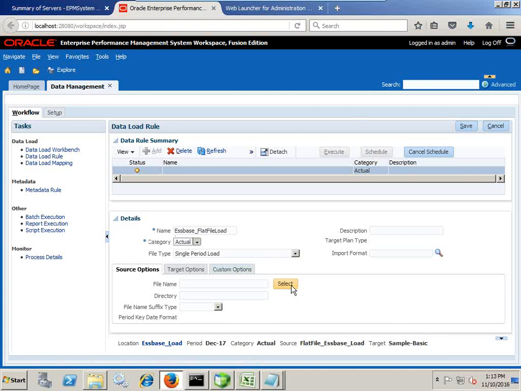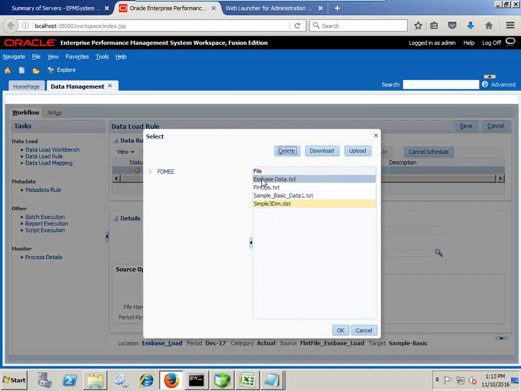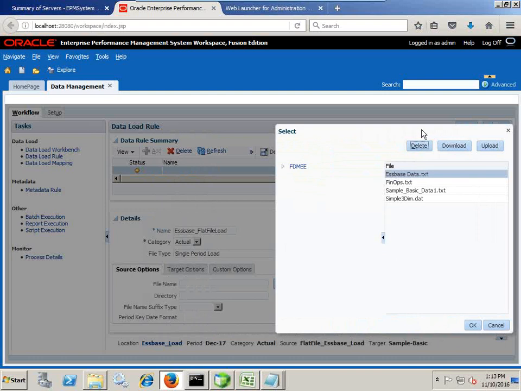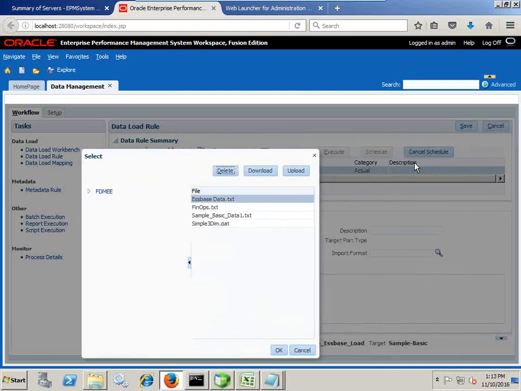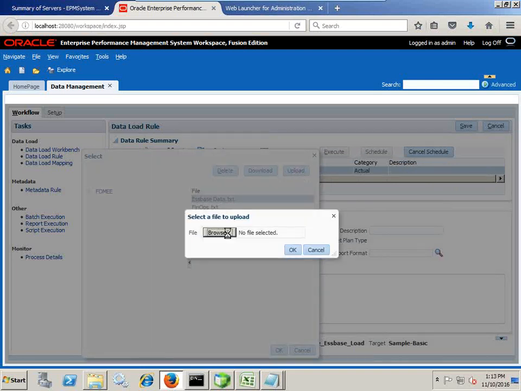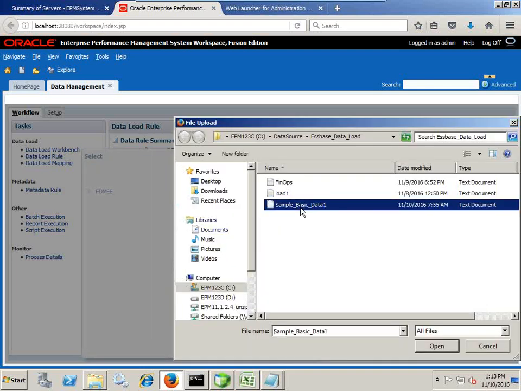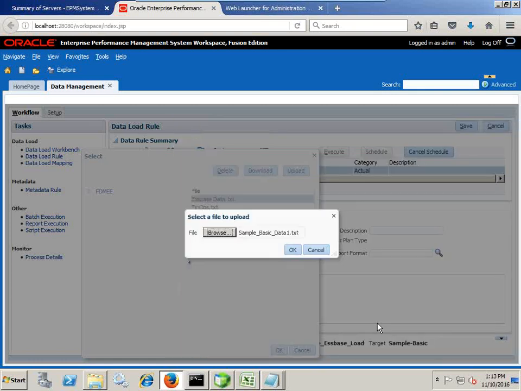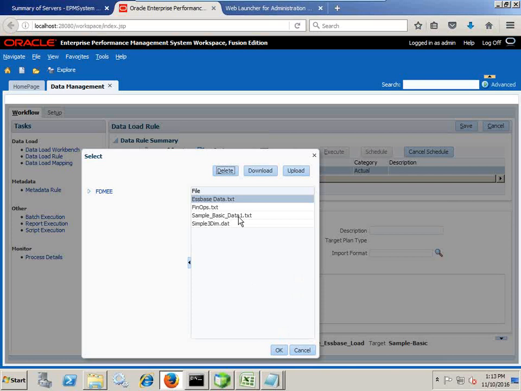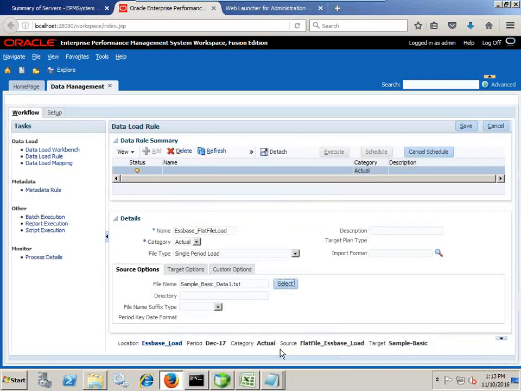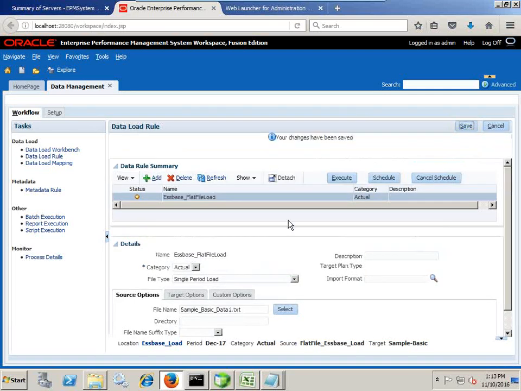Source, which file you want to load, and you click on browse. Basically this information you get. These are the files available for data load. You can add more files if you need them. Click on upload, point to the data file, and you can upload it. This is the data file I'm going to use for my data load. I upload this and then I define the data file name, and you can define other parameters. What are mandatory? Click on save.